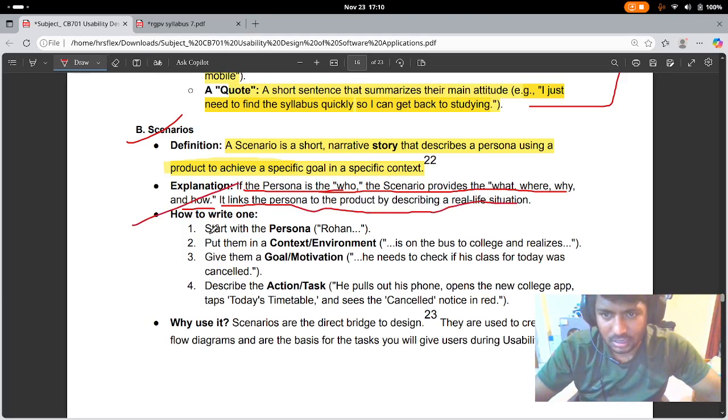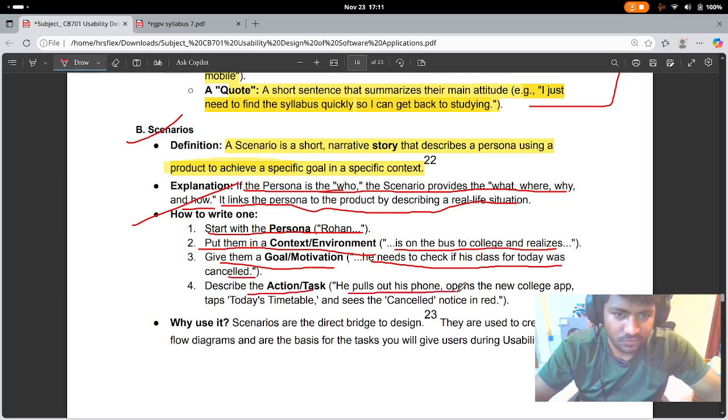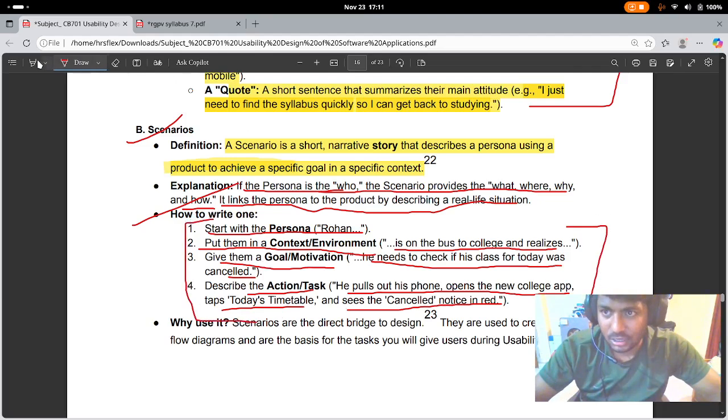You can start with a persona, Rohan, and put them in a context or environment. He is in the bus or college and realizes, give him a goal or motivation. He needs to check whether his class for today is cancelled or not. Describe the action: he pulls out his phone, opens a new college app, taps today's timeline and sees a cancel notice in red. So in these 4 steps, it has given me an idea that there is a new college app that can do this type of stuff.